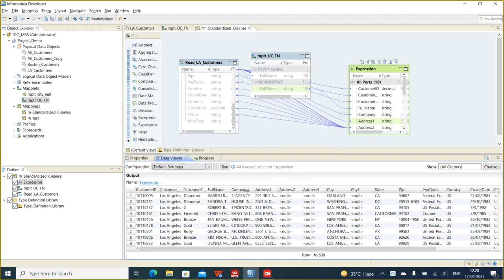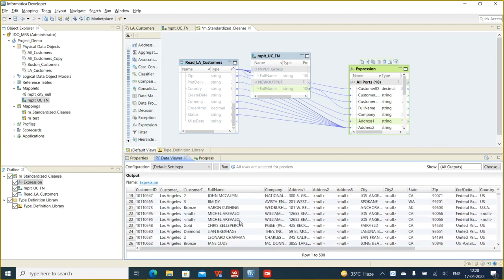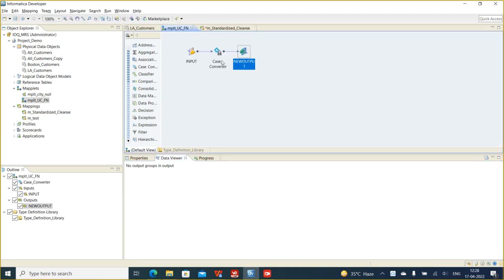Now you can see here. Previously the full name was in init cap. Now you can see everything is in capital. So, we can do something like this, right? For example, I'll show you another good example.